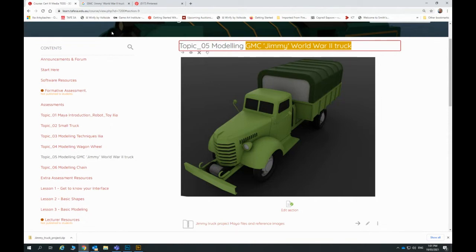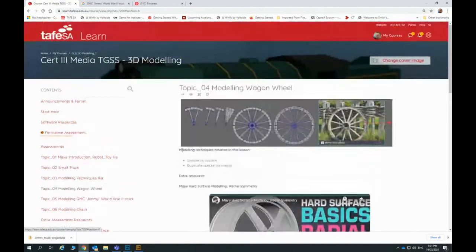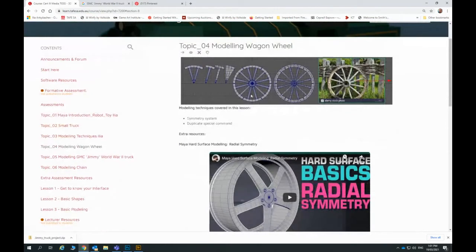Okay, so what's going on? I announced this session as topic 4 initially, and my plan was to do a scene with the wagon wheel, maybe a little bit of fence, and show you how symmetry works, how to model something of that nature which is symmetrical.